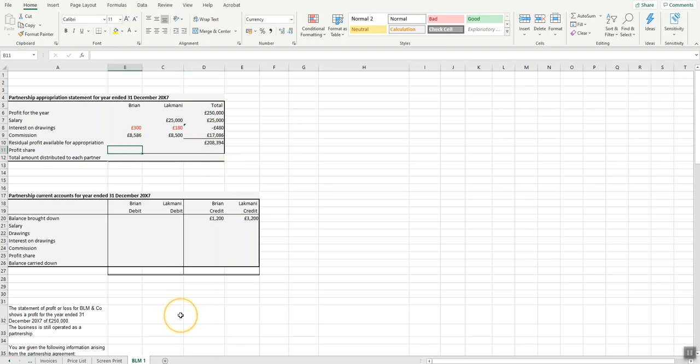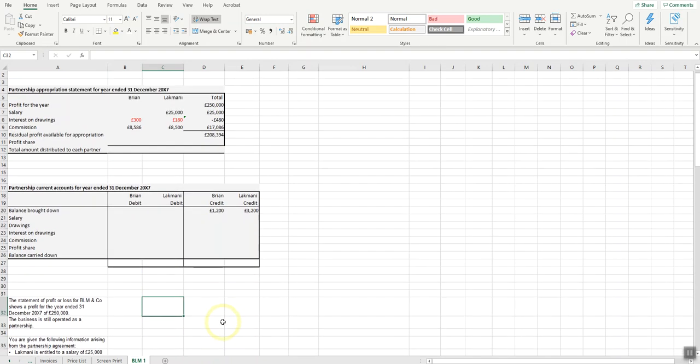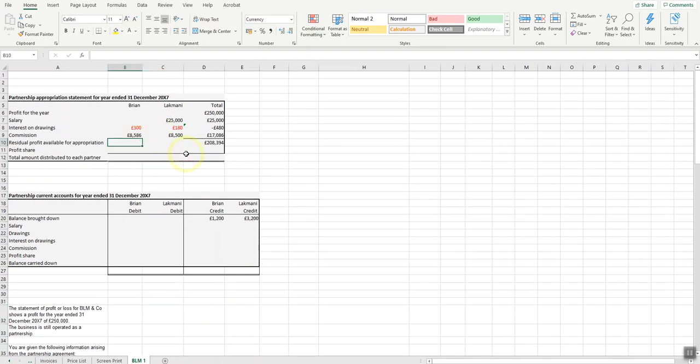So it was on a 3-2, I think. Yep, 3-2. 3 to Brian, 2 to Lakmani. So it's going to be equals this value here divided by 5 multiplied by 3. Now let's do that again. Equals the residual profit divided by 5 multiplied by 2 in the case of Lakmani. And then let's just do a little total again.